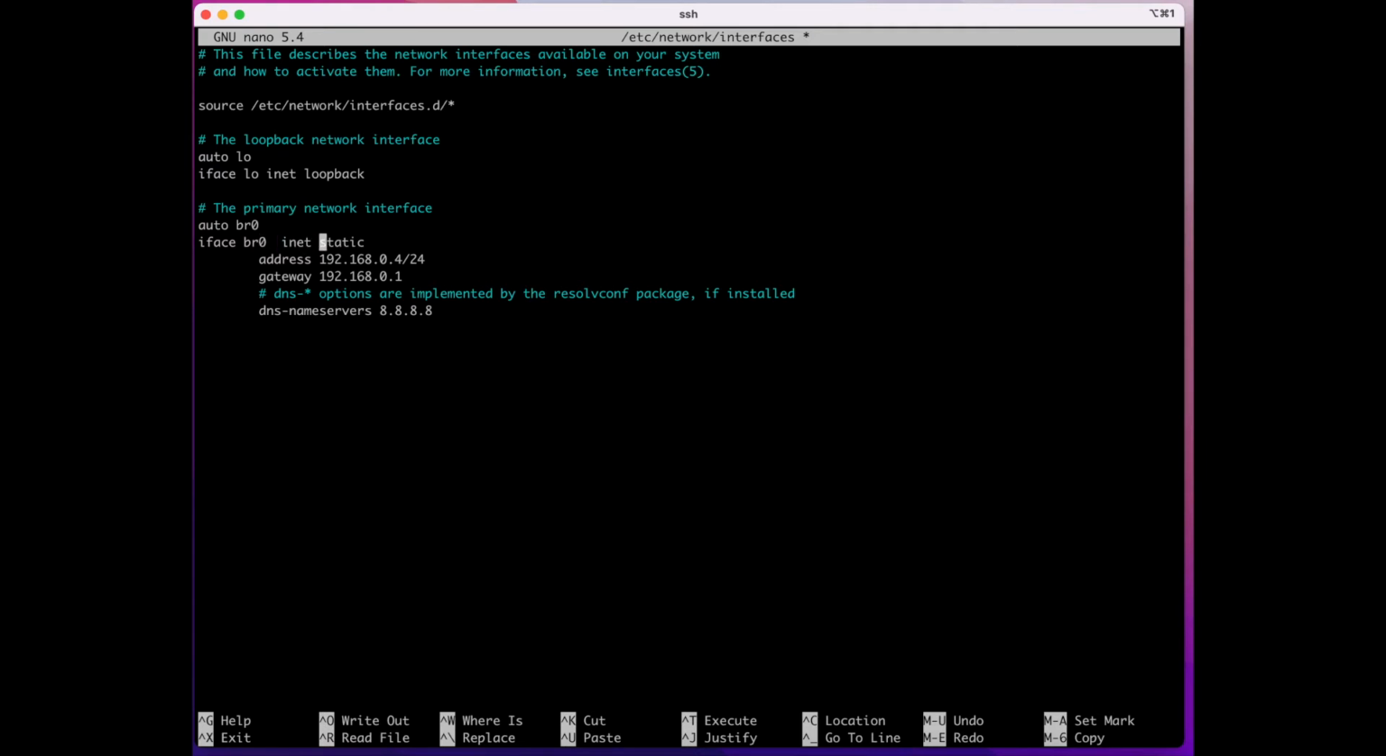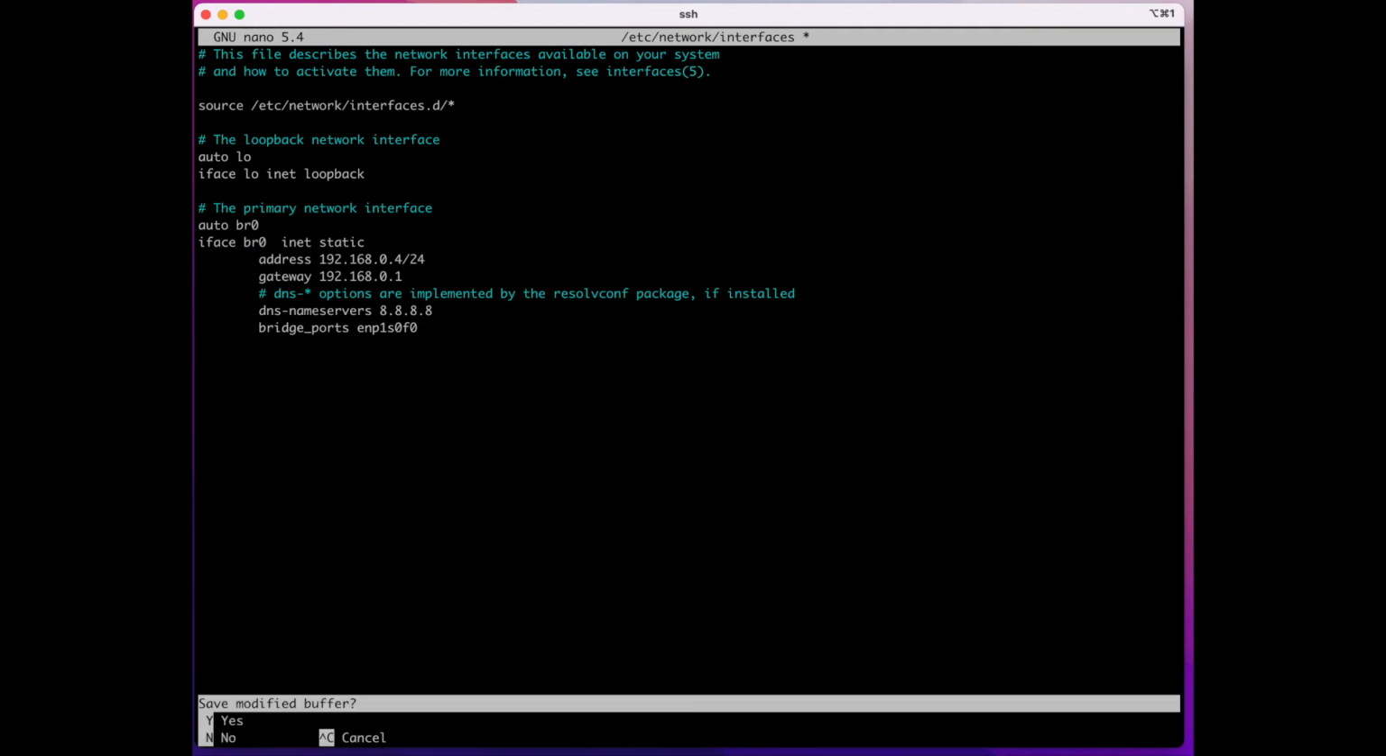I'm going to keep that inet static. I'm going to keep the same IP address, the same gateway, and the same DNS server. And here I'm going to add one extra line, bridge_ports, and then I'm going to paste my interface name that I copied earlier. Your interface name will probably be different than mine, so make sure that you use the interface that was in your file. Then I'm going to go ahead and save the file.